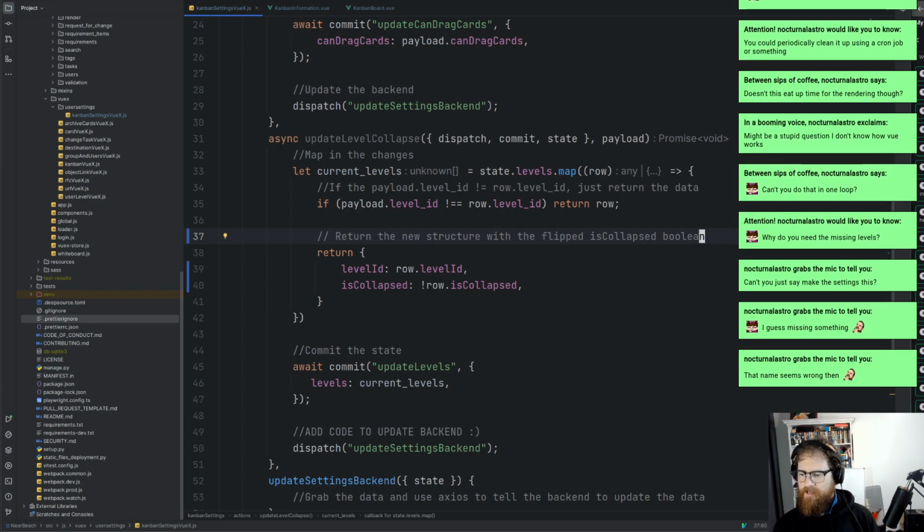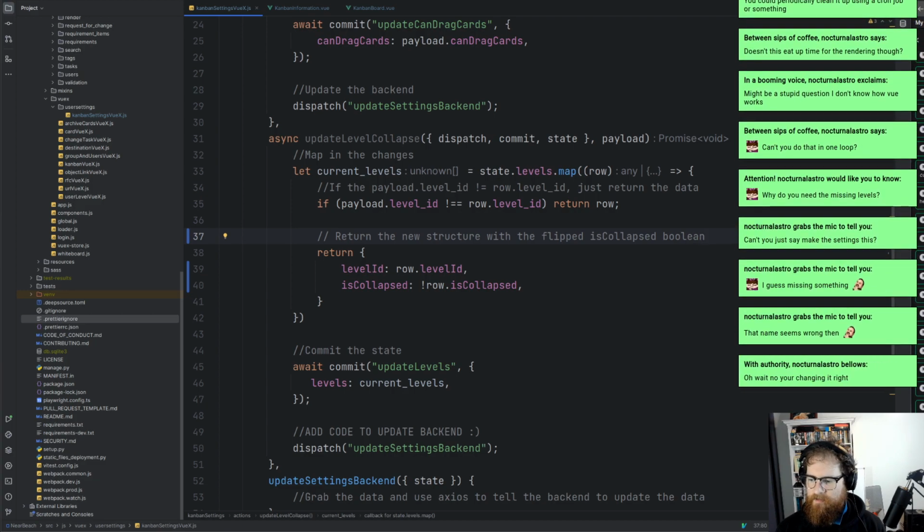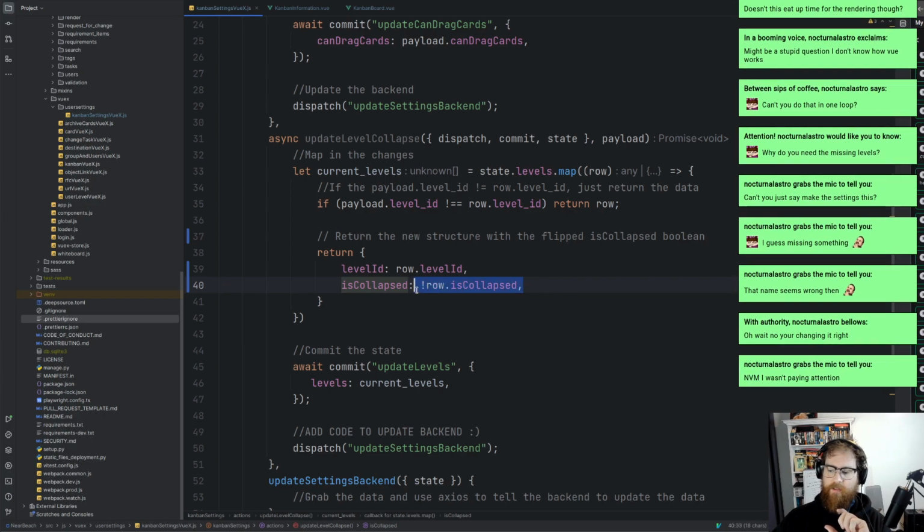The name seems wrong then. Yeah. Update level collapse. That will be fine. Current levels. All right, and then, yeah, because we're grabbing the same row and we're just flipping this one. Oh yeah, all good. Otherwise, if the row IDs don't equal, we're just returning the row.